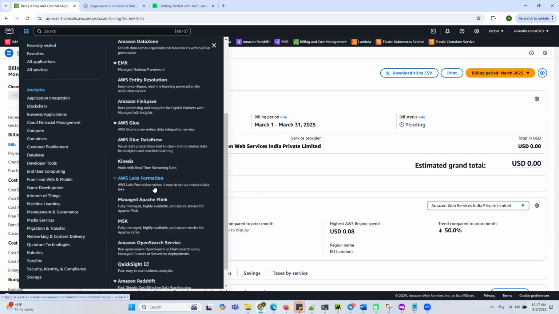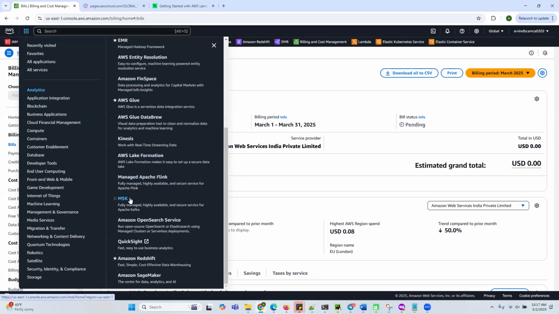MSK is Kafka. So if you want to use Kafka in AWS, you will use the managed service Kafka. It is a paid service, because most of the services you are getting here are paid, on a pay-as-you-go model, so you pay as per usage. And there is OpenSearch, which is Elasticsearch. If you know Elasticsearch, this is a search database, Amazon OpenSearch. QuickSight and SageMaker are machine learning and model related services. And Redshift is a data warehouse.